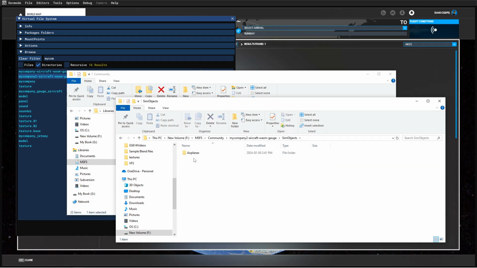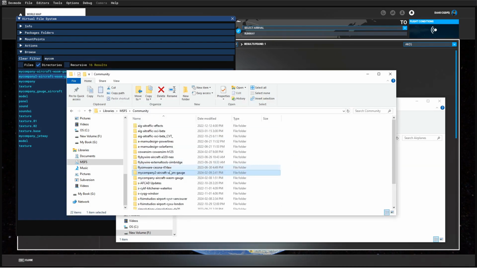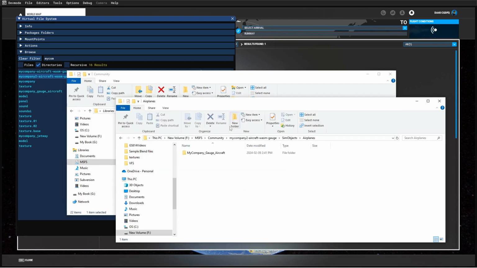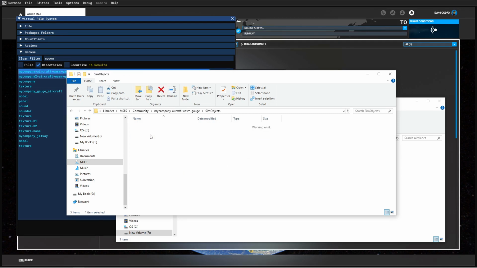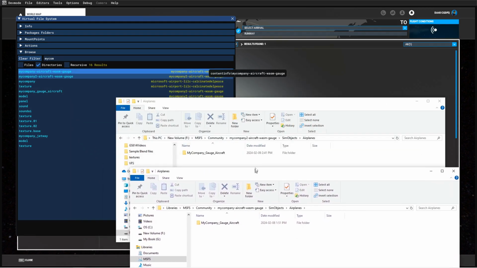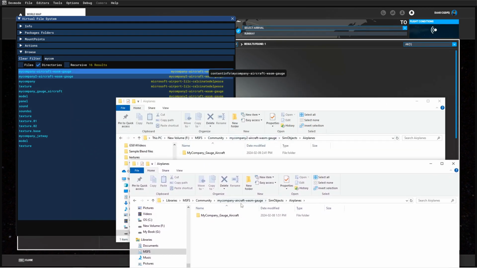In the sim objects, airplanes, My Company Gauge aircraft, in My Company 2, and look at My Company 1, sim objects, airplanes, My Company Gauge aircraft. So we have My Company and My Company 2 both with the same sim object. One has overwritten the other.